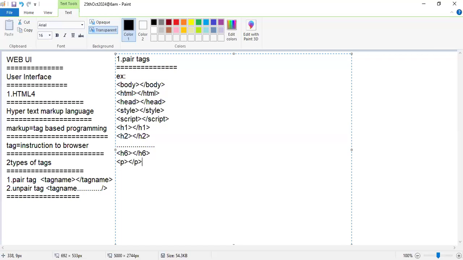Next, the paragraph tag is used to display paragraph content. Div tag is used to display a division of the web page. Table tag is used to display a table of content. Marquee tag I'll explain to you; this is for scrolling content, and it is a paired tag. Like this, we have a list of paired tags. Once you start the tag, definitely you need to close the tag.